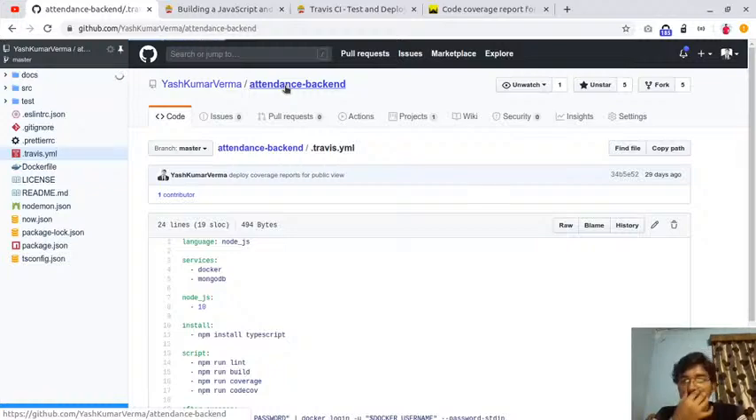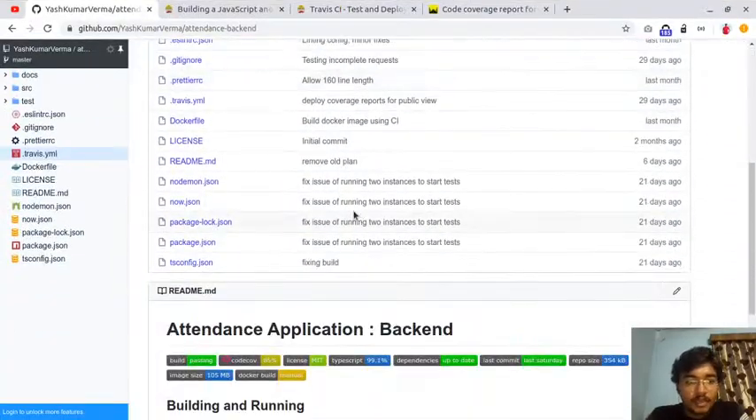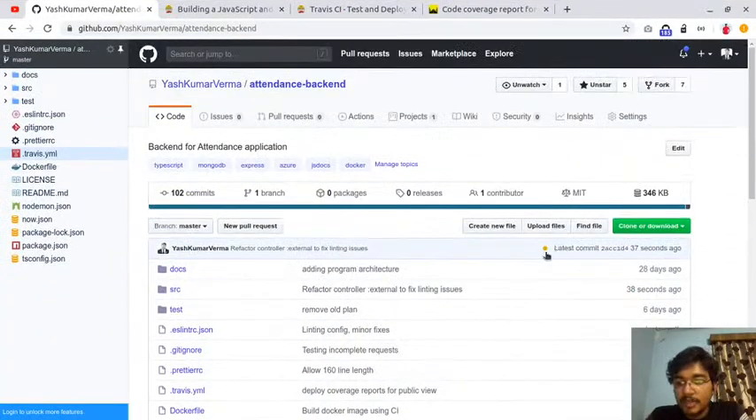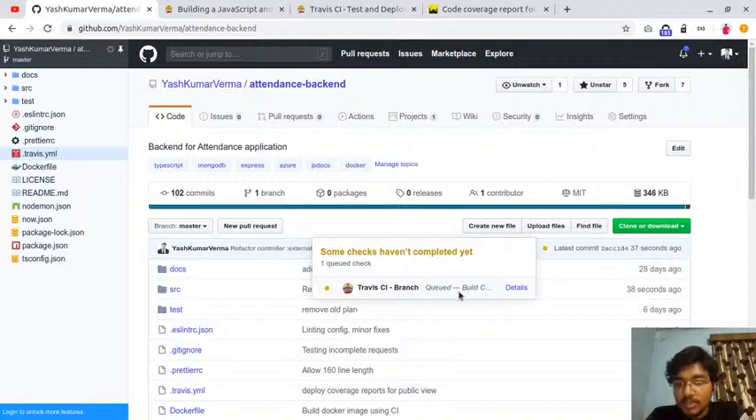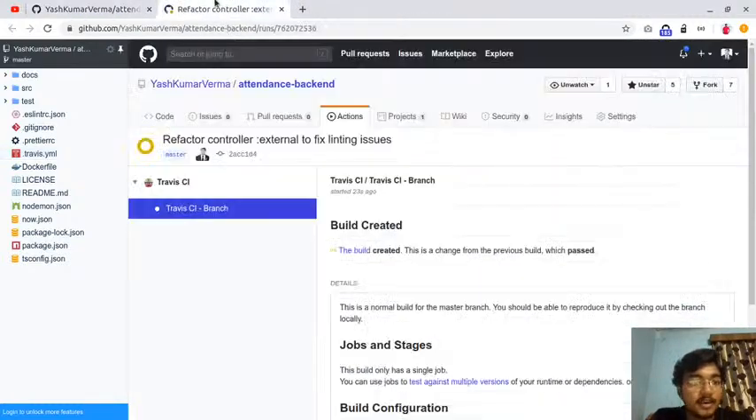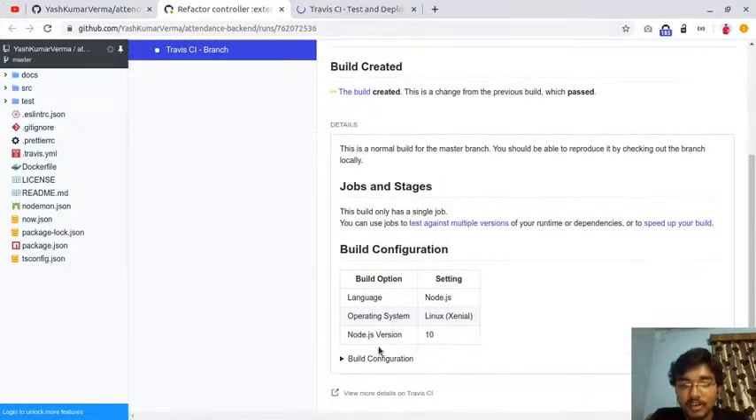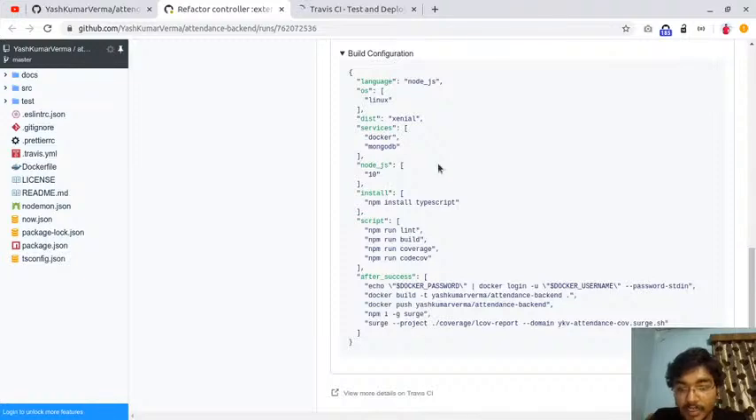Now once you open this, what you will see is any new messages. Feel free to message whenever you want, and you will see this particular yellow dot. It shows queued. The build is queued. Okay, let's dig deeper into it. So right now we have just pushed the changes, and Travis is working for us, and it says your build is queued. The build is created. Nice and good. You can see the build configurations that are being used.